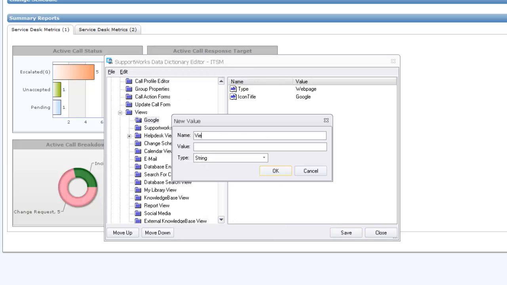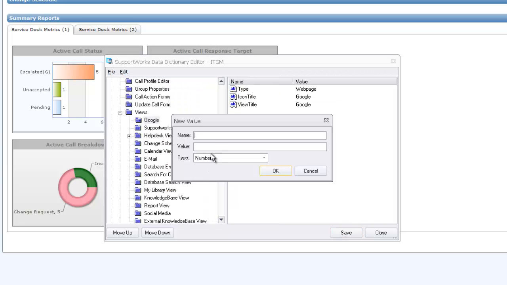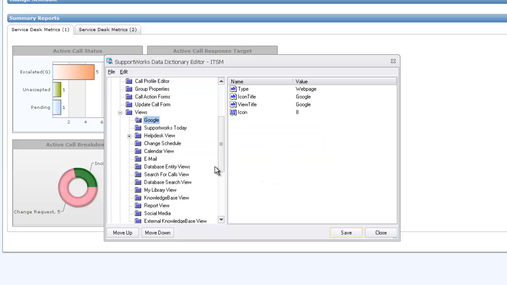String value, view title is Google, and now we've got icon. So this is a numerical, so I'm going to go new numerical value, icon. So I'm going to choose 8. For the icon, what you might want to do is just have a look through them.